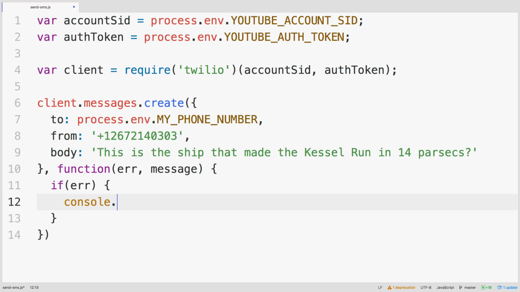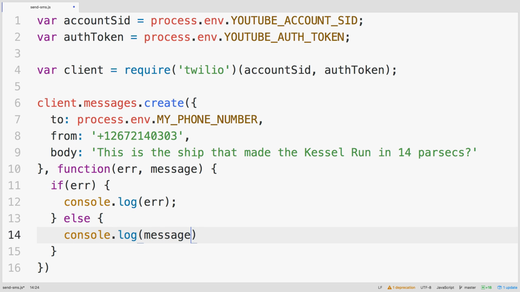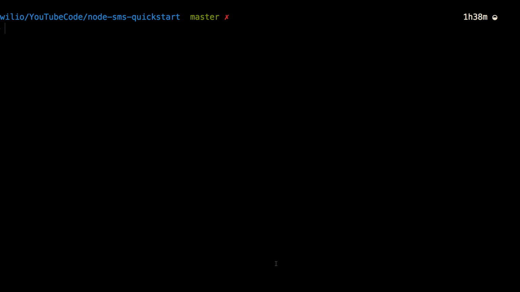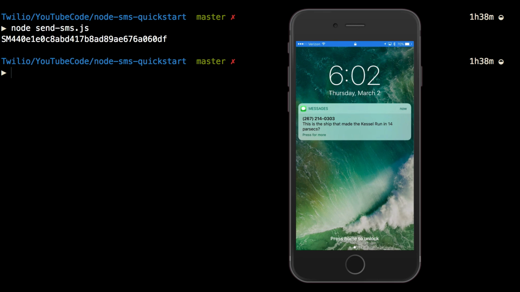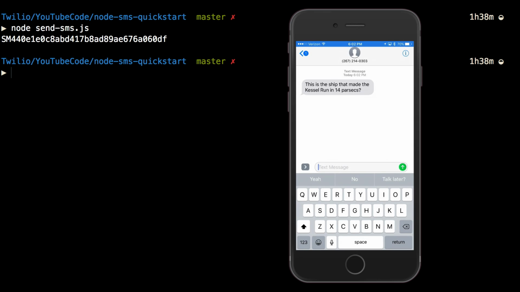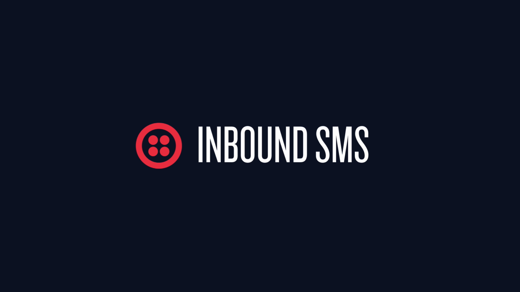If there's an error, we'll log it out to the console. If not, we'll log the message ID so that we know that it's sent correctly. Coming back to the terminal, we'll run node sendsms.js, get that message SID back, and we'll get a text message that pops up on the phone. Excellent. Now let's talk about inbound SMS.